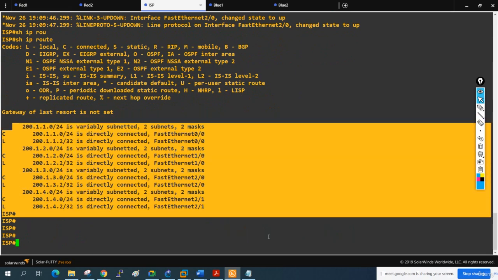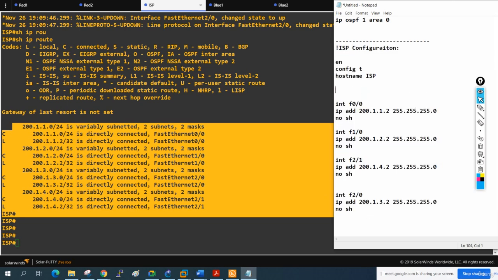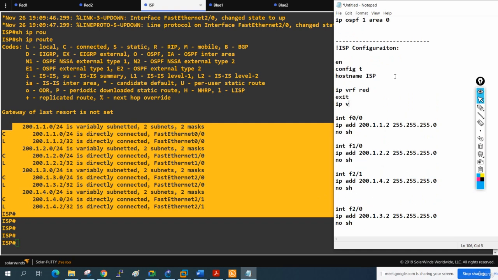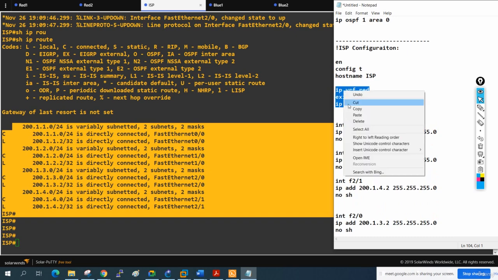Now we need to create the VRF. How can we create the VRF? First, we write ip vrf and give the name. What name do you need to give? For example, we write red and blue. So I will write ip vrf red and exit. And then I will create ip vrf blue. We have two customers, red and blue, so I created for red and blue. So this one I'm done. Let me copy paste this.